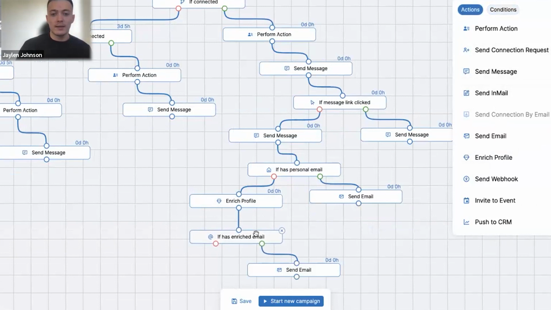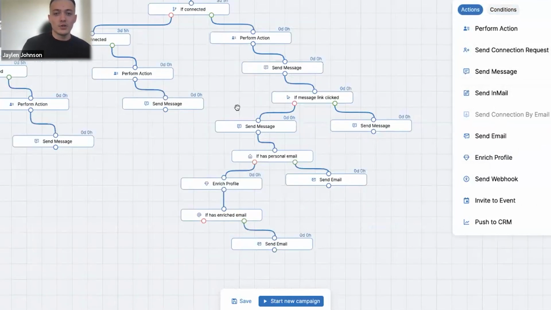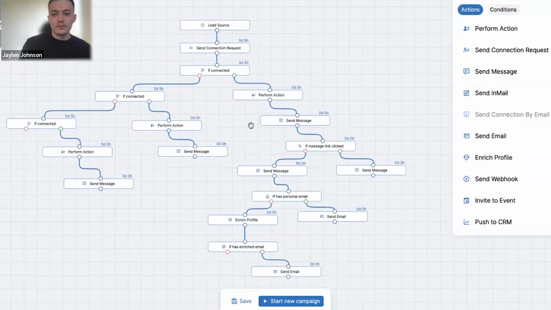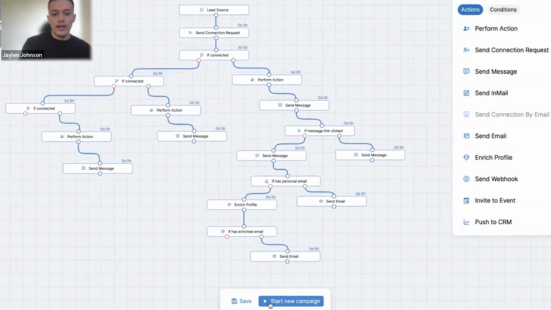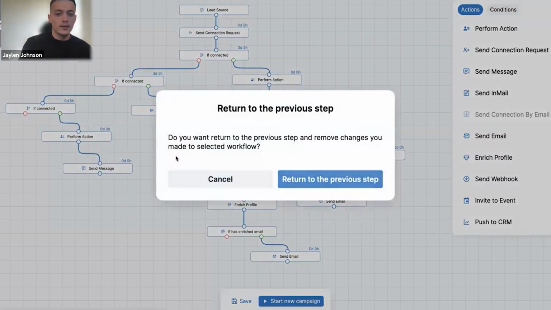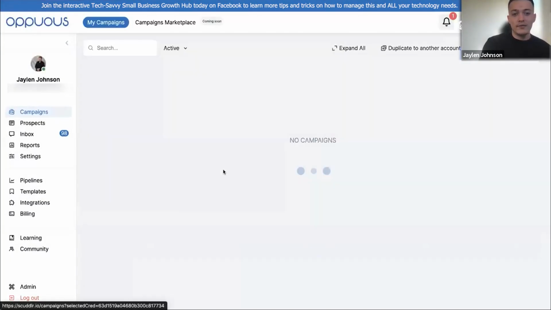So as you can see, these campaigns can get pretty intense after a while, especially if you keep building on additional steps. And now that you've seen an example of how I build it out, I want to actually show you one that I've had completely built out.